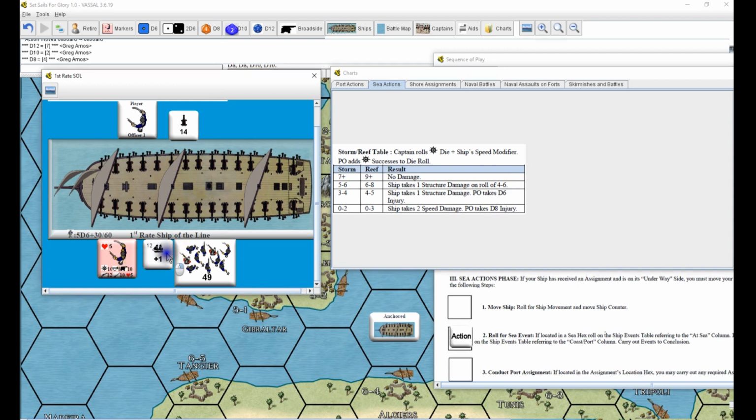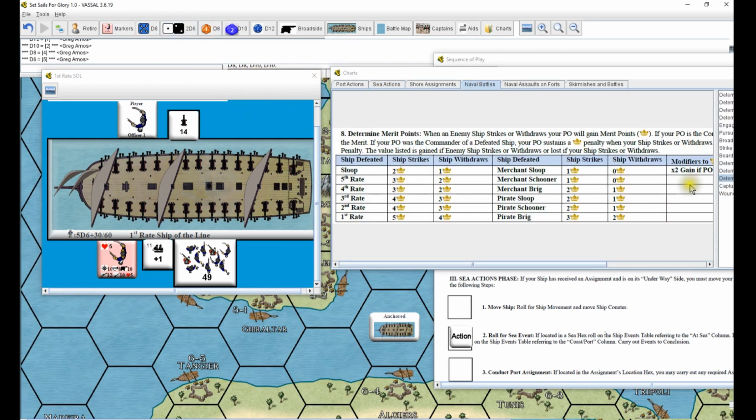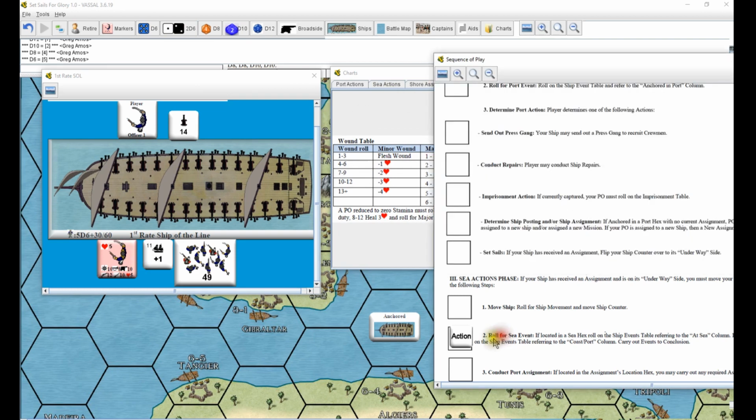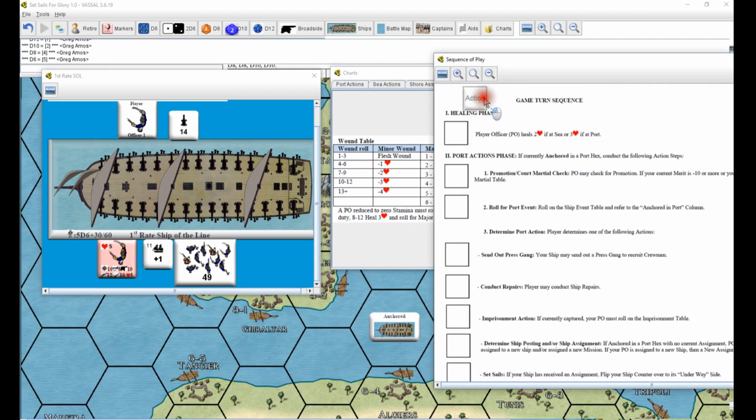So 1 more structure damage here, the sails, and a D6 for us. We roll a 5 on wounds. 5 is a small, light wound, so we go down to 5 on our stamina. We're not yet in port, so we're going to go back up to the next turn. Healing phase, we're going to get that stamina right back.